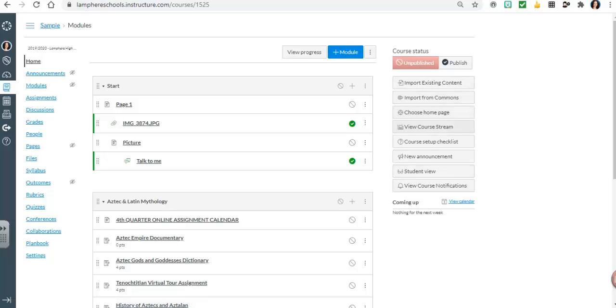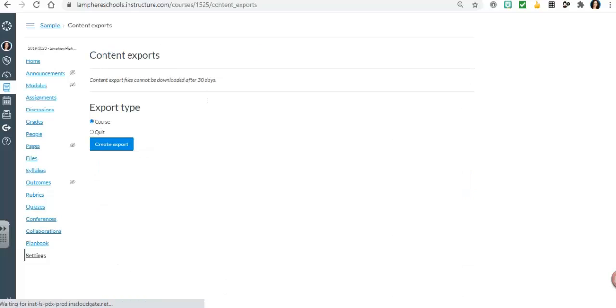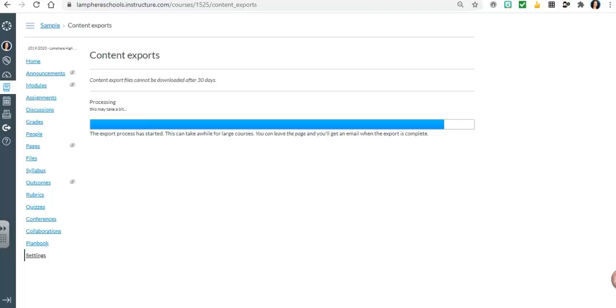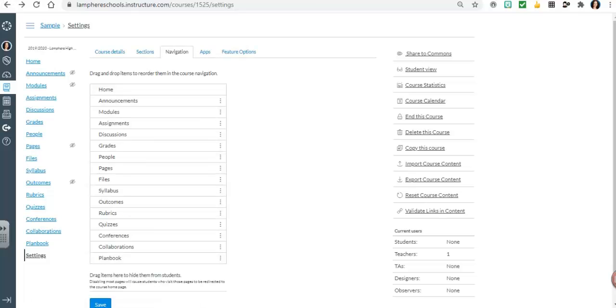So we have importing of the existing information. But if you go into your settings and you need to save this course for any reason, right, you can export the course content. So when you click on exporting the course content, you can actually create an export, and this is going to become a file that drops down to the bottom of my page here. Right, so it's working on that, and it will download it for me. So while it thinks, we are going to pop over here.